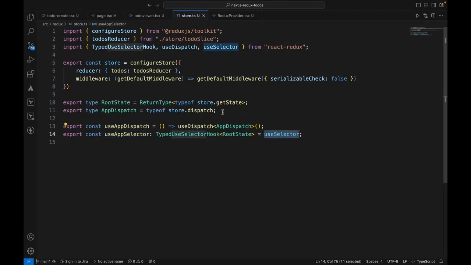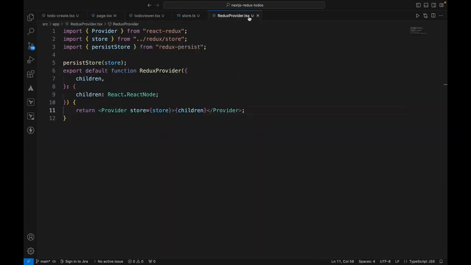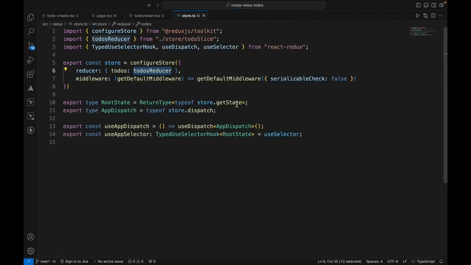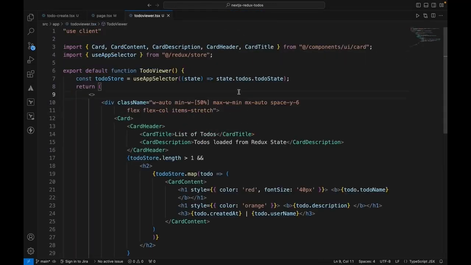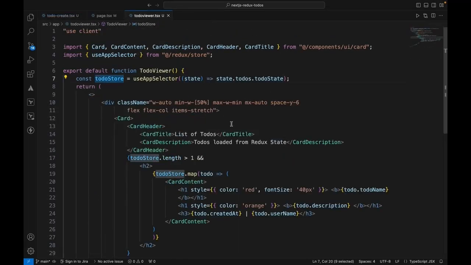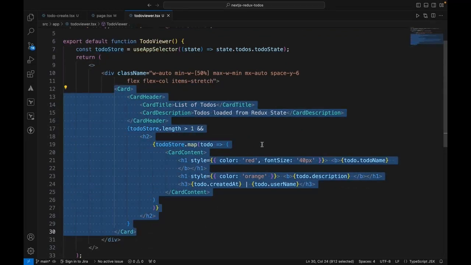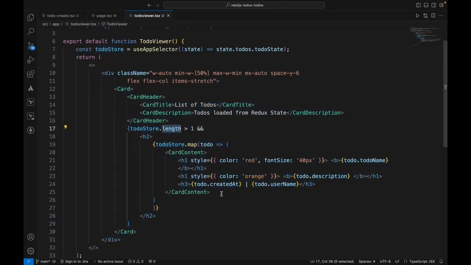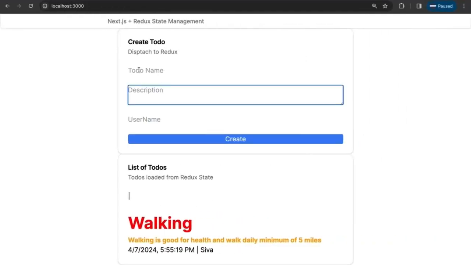This particular app selector is called part of the root state. Within this root state, we have a state of to-dos. So it has a to-dos reducer. Okay, that's how it will work. And now let's go back. Since we already have this use app selector and it has a state that is pushed from to-do create, now we have this list here, and I'm displaying this content here. I'm simply iterating and printing it. Okay, now this is how it is working.